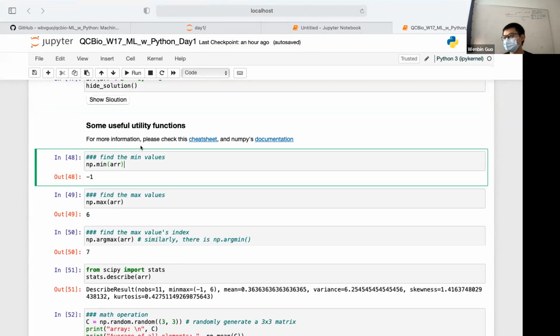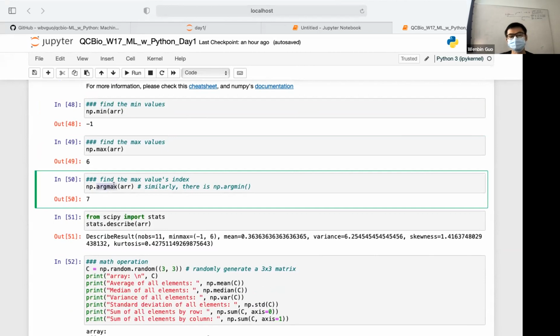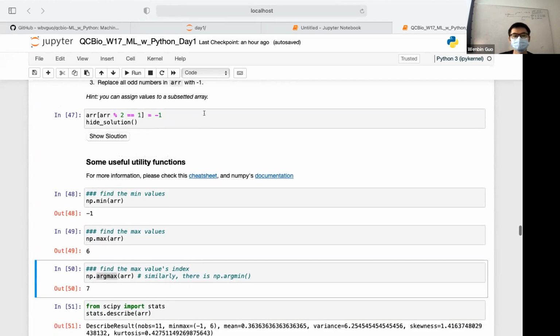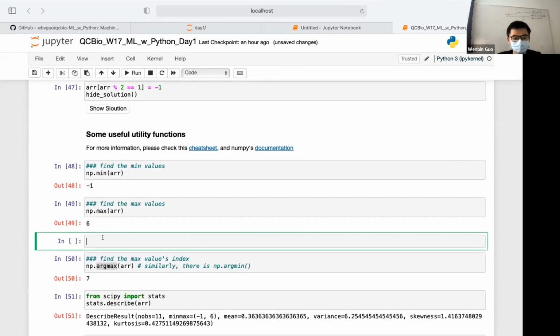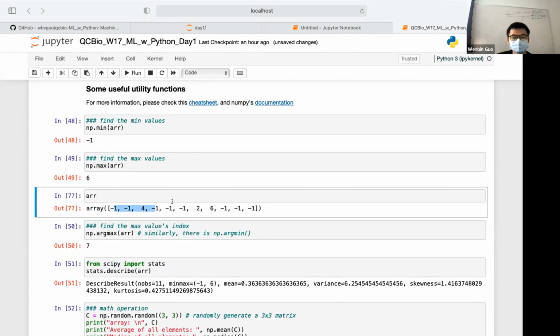So the following are some utility functions that you're probably going to use in the future. To find the minimum value across all the elements, you use numpy dot min, or max to find the maximum. And sometimes you want to find the index of the minimum or maximum value. You can use argmin and argmax. This will give you the index. For example, in our original array, maybe we just print it out here. The eighth element is the maximum value, but because this is zero-based, the index we get is seven.